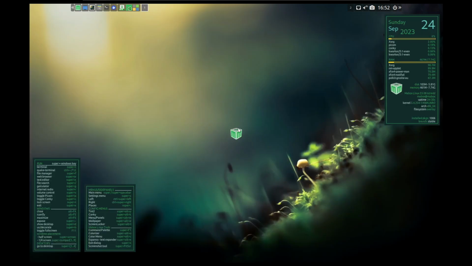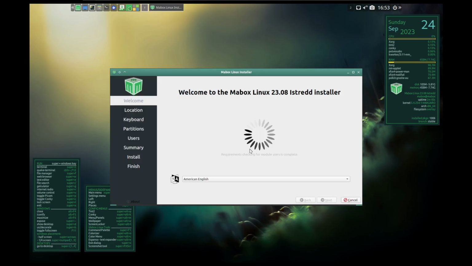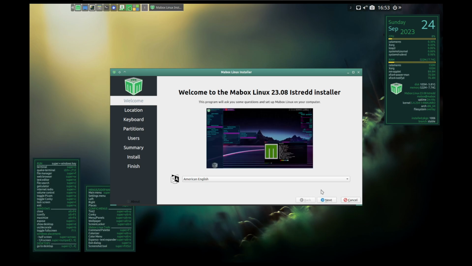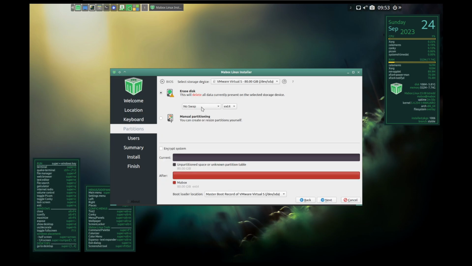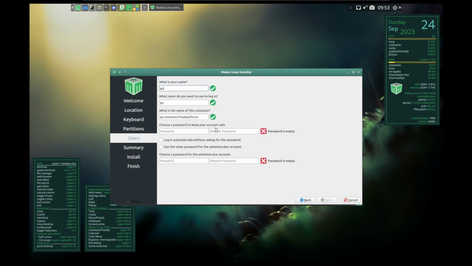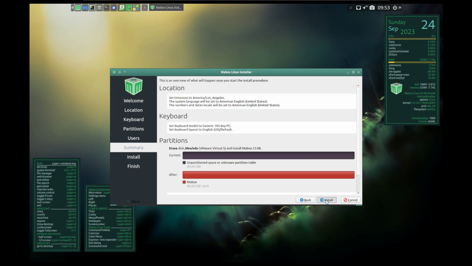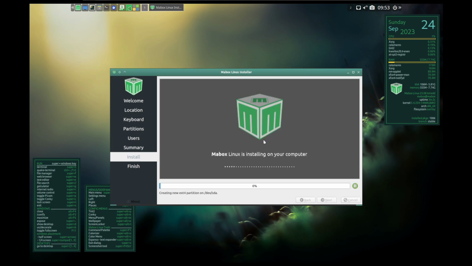So this is what it looks like immediately as you've booted it up, and the first thing I'm going to do is go through and install it, and then we'll take a good look around. So let's install Mabox, and like most Linux distributions today, it uses the Calamares installer. I'm just going to fly through this quickly. I'm going to use the same password for the admin or root account, and I'm going to install it. We'll be back once it's finished installing.